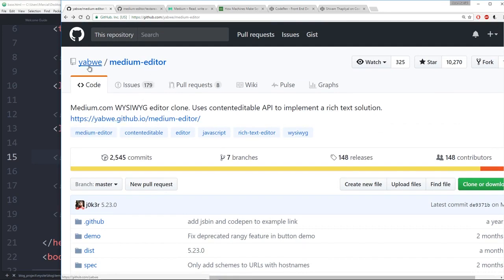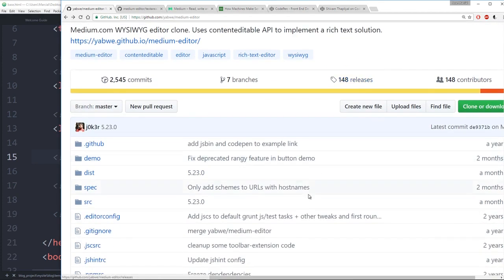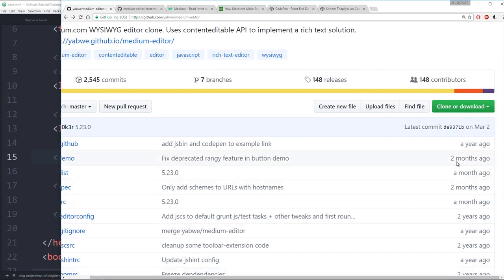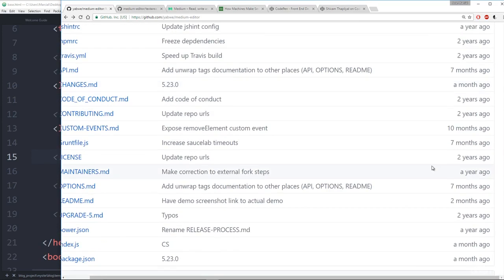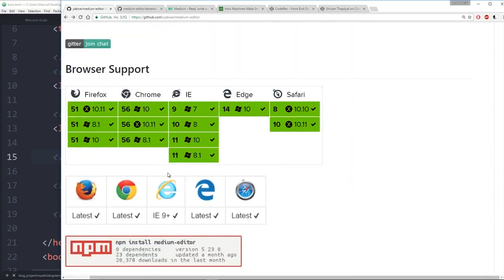user YABWE/ and then the Medium editor. And you can see this is actually a library that has a ton of commits. It's actually updated pretty recently as far as this filming, at least a month ago, it was updated. And if you keep scrolling down, you'll see that it supports most major browsers.